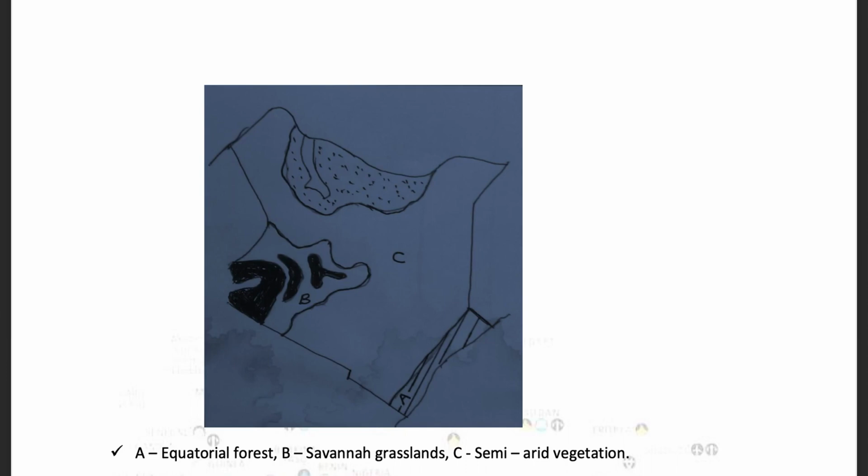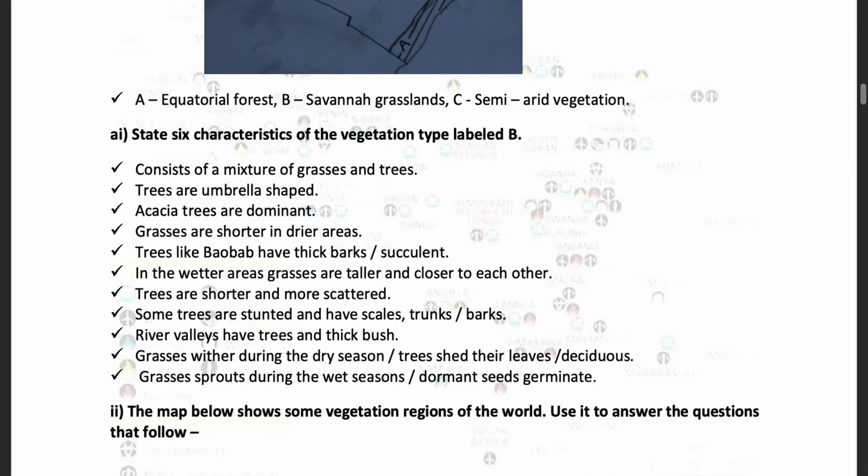13. Use the map of Kenya provided to answer questions that follow. Name the vegetation types marked A, B and C. A. Equatorial forest. B. Savanna grasslands. C. Semi-arid vegetation. State 6 characteristics of the vegetation type labeled B. Consists of a mixture of grasses and trees. Trees are umbrella-shaped. Acacia trees are dominant.